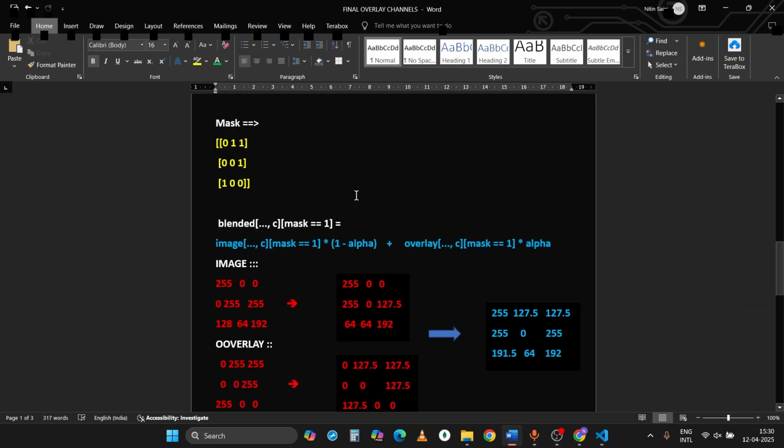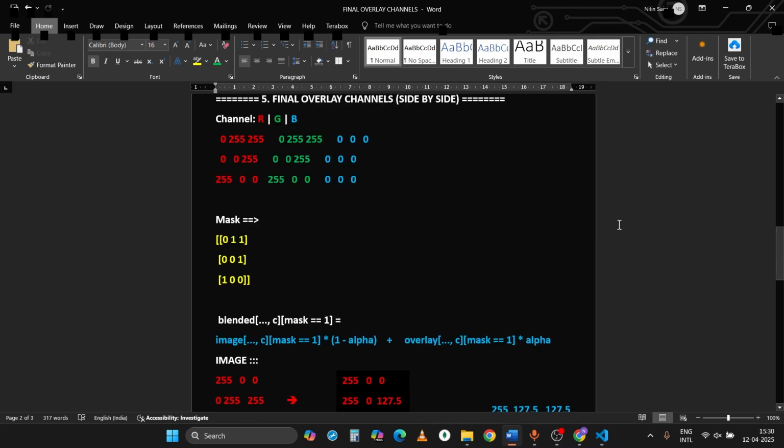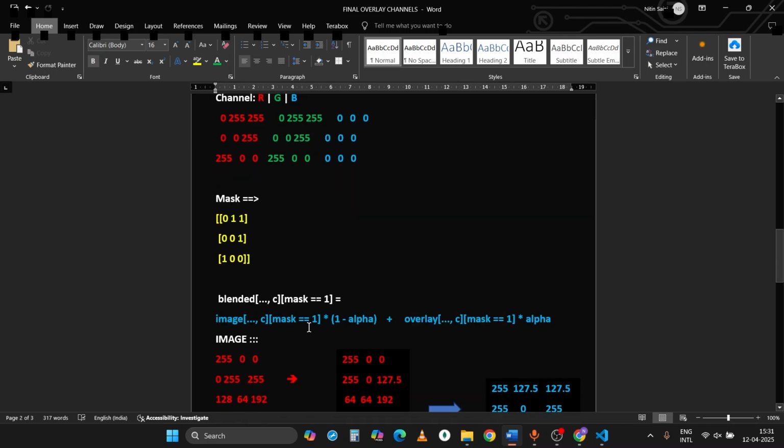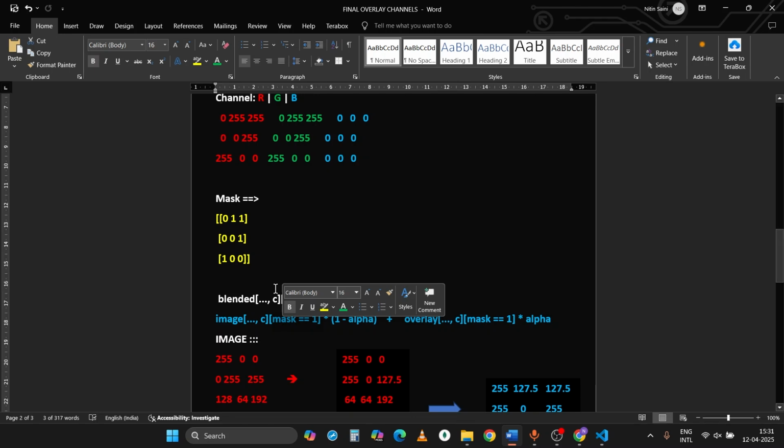Now this is the important part, where you will have the calculation of how to get the blended, segmented image. There is an image with RGB channels. I already told you how you can get the red, green, and blue channels from the image, and there is the overlay with red, green, and blue channels. There is a mask. The important thing to consider is that you have to pass a Boolean 2D array, not a complete mask.